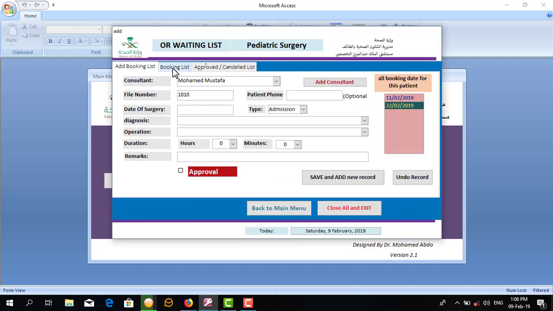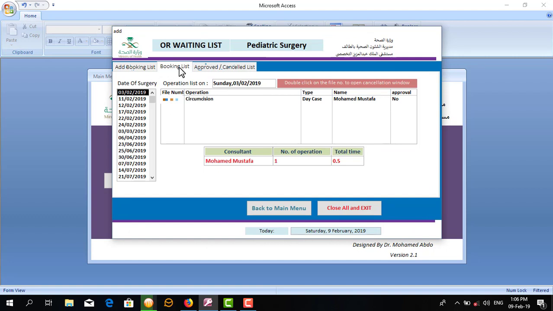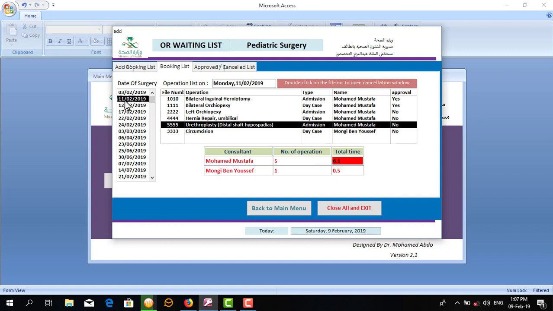Let us go to the next tab. This is the booking list. Through this tab, you can see your booking list and the time, how much total time you will use the OR on this date. For example, we'll go for 3. We have only one patient, a circumcision as a day case. Let us go for this one as 11-2.